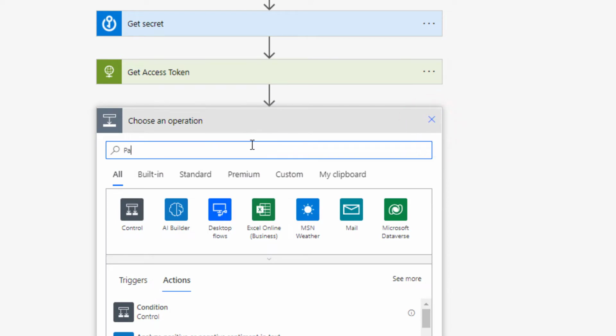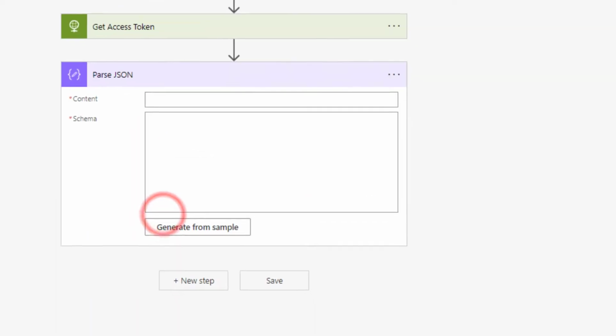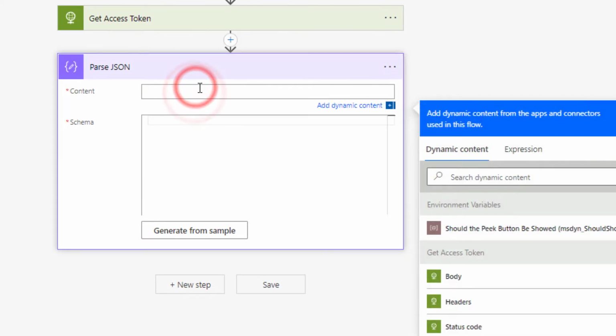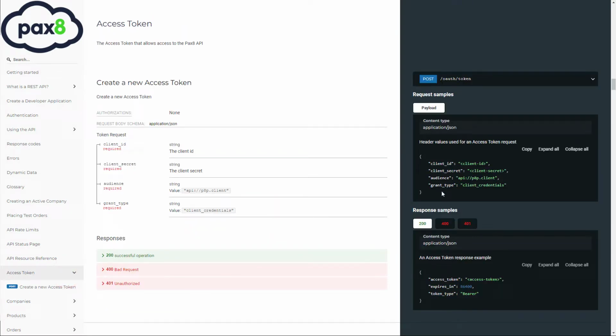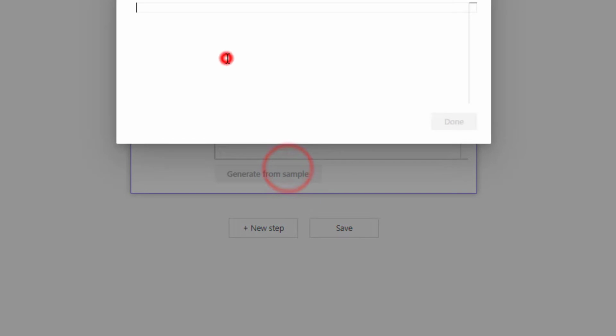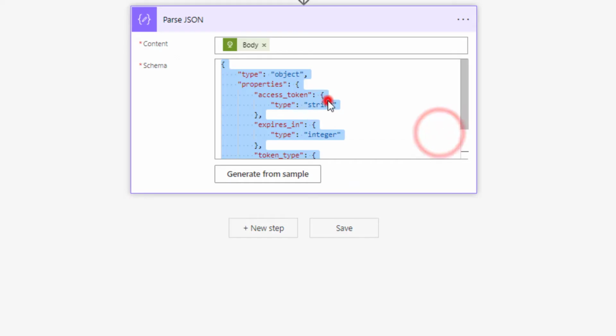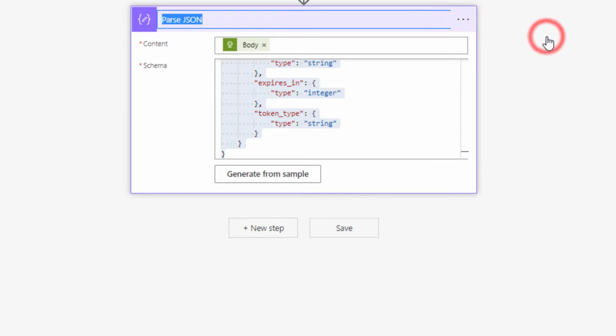Next up here, we're using the Parse JSON operation to parse the output of our access token. We're generating this from the body here. And then recall, we're getting our schema from the documentation that's from Pax8. You'll do the same with Synchro once we get there. We're just going to copy an example response. We're going to click on generate from sample. We're going to paste this in here. We'll click on done, and that'll generate what we need for our schema. And I'll just rename this as well.